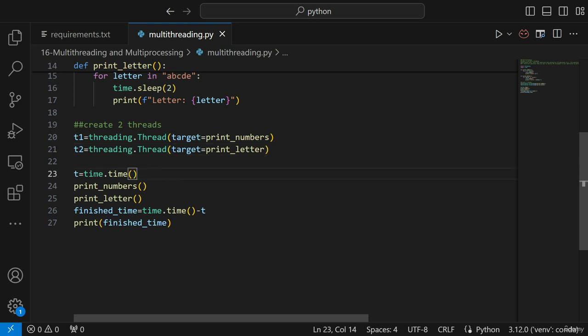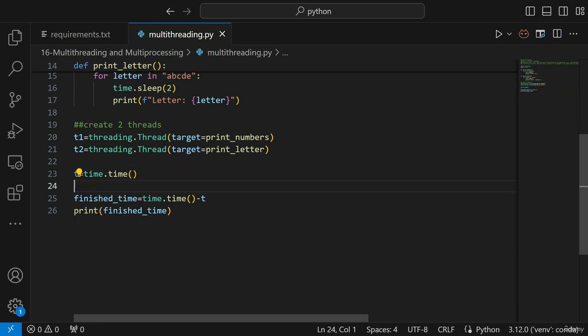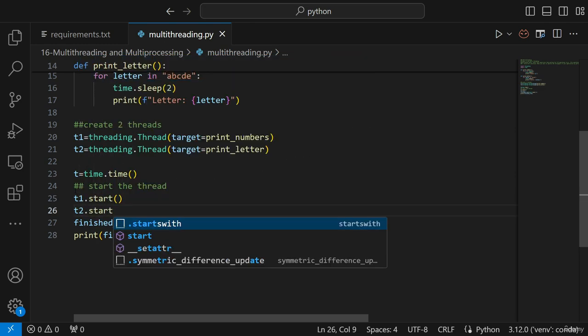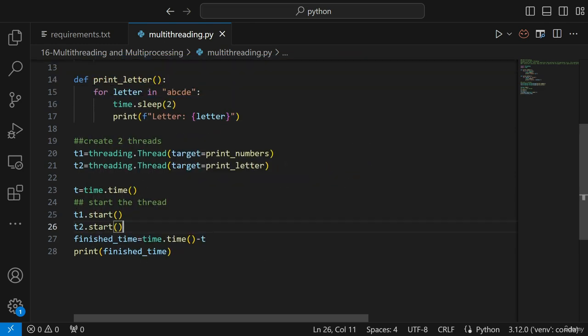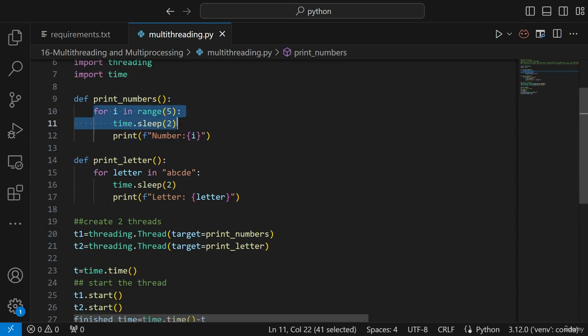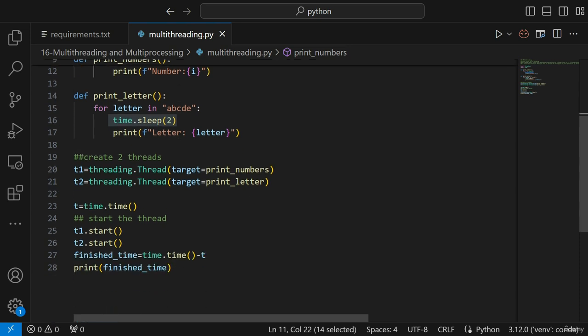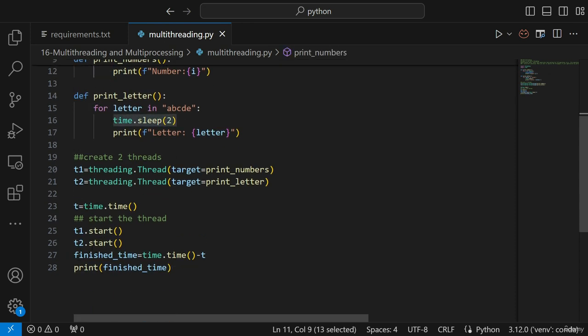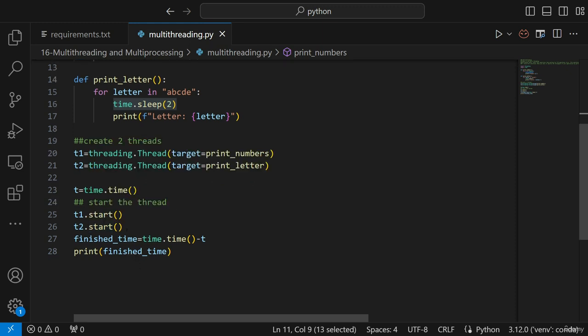Before starting my threads, I will start this timer. Now instead of directly calling these functions, let's start the threads. In order to start a thread, I just have to say T1.start, and then T2.start. When this starts, that basically means the function will get executed. And when this particular line with the sleep is getting executed, you'll see that my second thread will start getting executed. One of the threads will sleep, but the other thread will concurrently get executed.